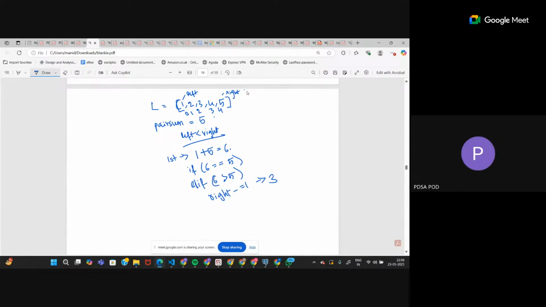Next iteration, second iteration, left is still at 0 and right is at 3. So what is the new sum? 1 plus what is that third index? 4. So new sum is 5. Then again check the if statement. Is 5 equal to desired pair sum? Yes. So return true.